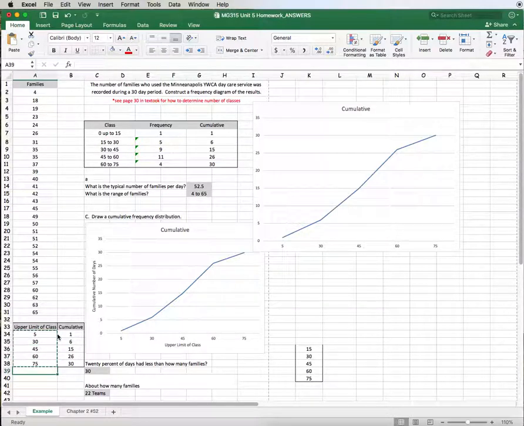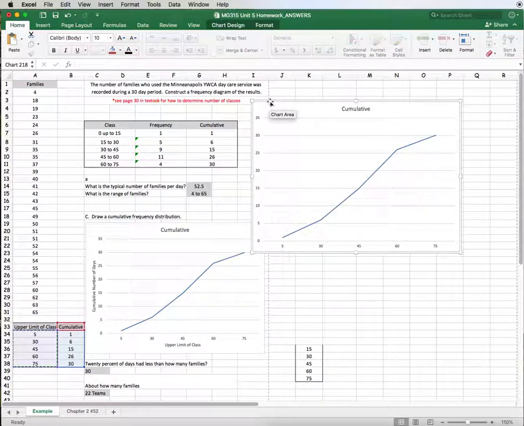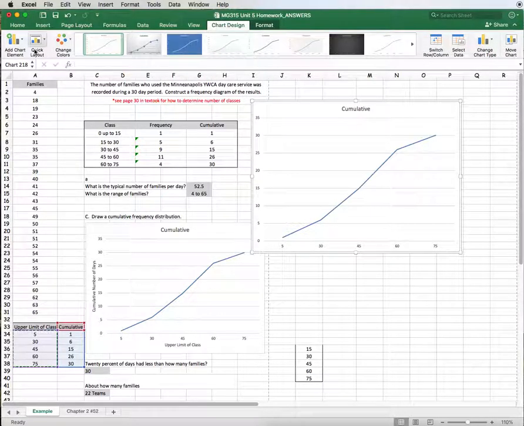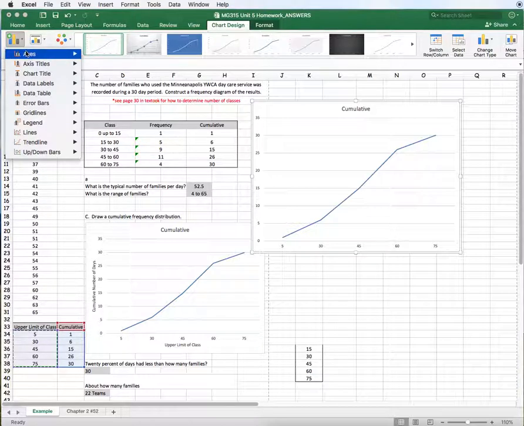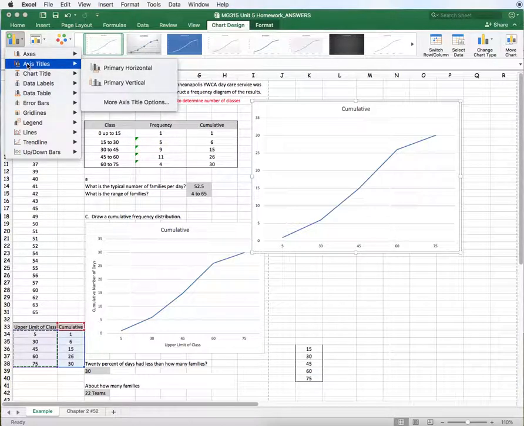Now if you want to add labels to your chart, which is always helpful, you can just click on the chart here, go to, whoops, where is it? Chart design, add chart elements, and you can add axis titles, whatever else you need.